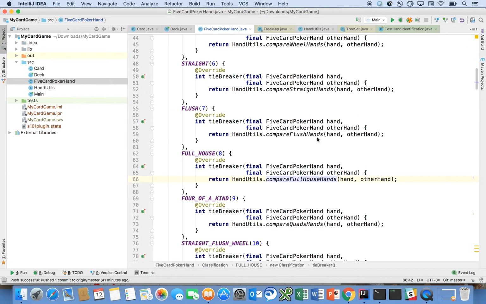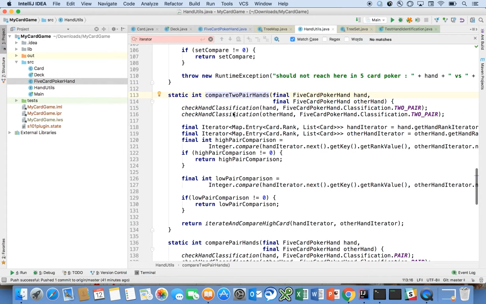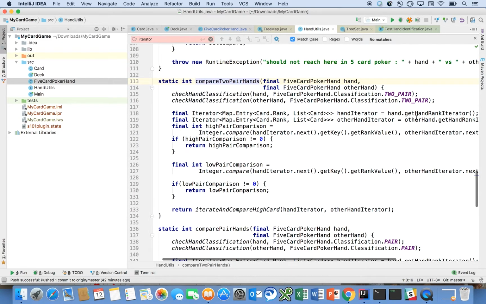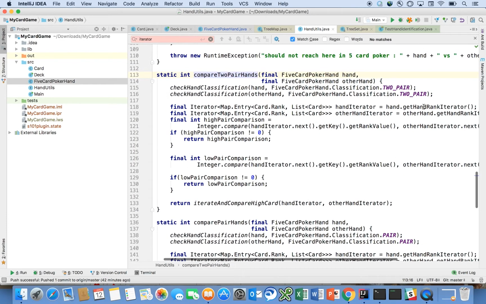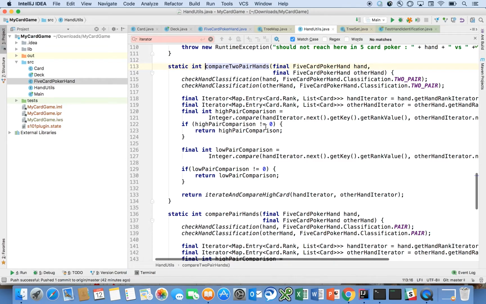So let's take a look at one more tiebreaker, 2 pairs. How do we do a tiebreaker for 2 pairs? Again, in the hand utility method, we have this compare 2 hands method. We make sure that both hands are 2 pairs. We get the rank iterators again, and we go through and do the high pair comparison. How do I know I'm getting the high pair? By definition, because the rank map is sorted, all I have to do is say hand iterator, next key, get the rank value, and compare it to the other hand's iterator's next key. If that's not equal to 0, that means the ranks are different. Return the high pair comparison.